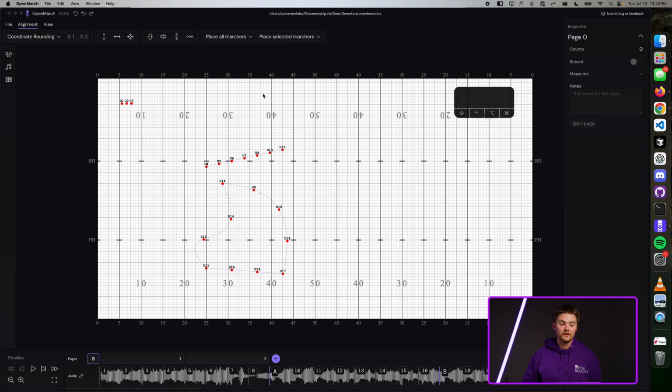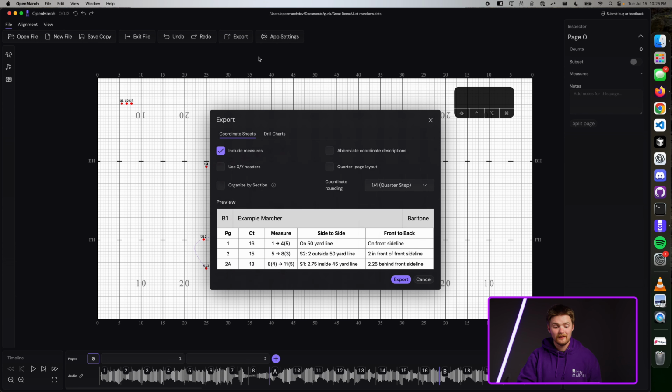The first thing you're going to want to do is open the File tab on the top left, and then you're going to see the Export button. Go ahead and click that. This is where we're going to define the options for both our coordinate sheets or our drill charts. Let's start with the coordinate sheets.